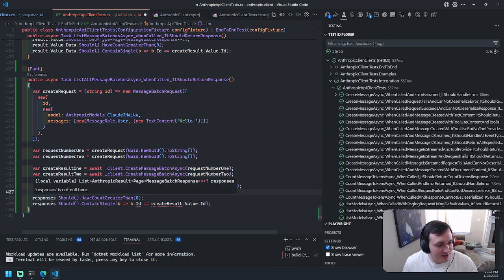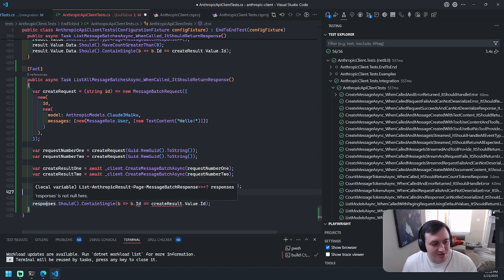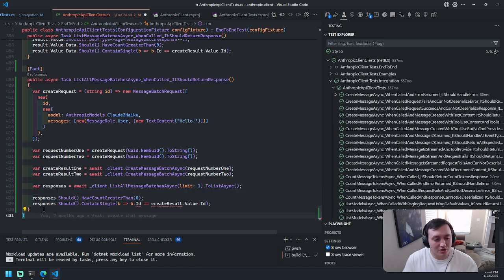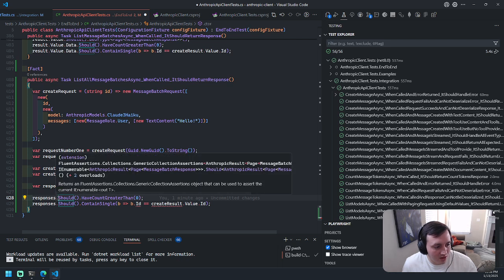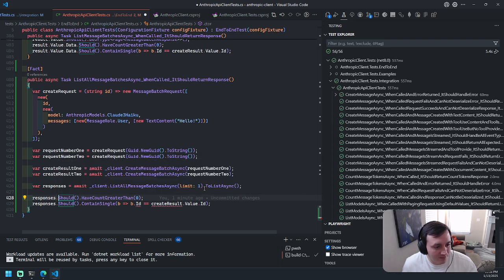And then I'm going to say responses. So this is a list of results of pages, right? It'll tell me if the result to get a page succeeded or failed. So I'm going to say it should have count greater than 2, if everything's going correctly and everything's happy path.